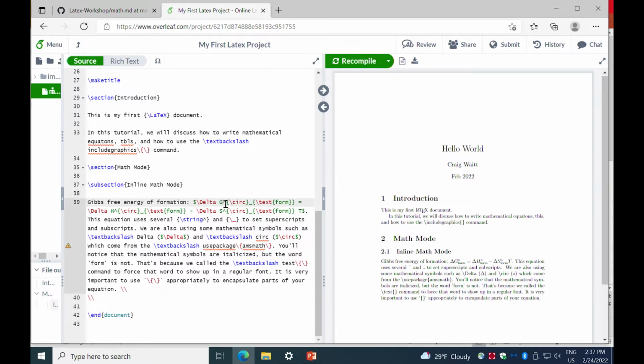The caret and the underscore are how we specify whether we want a superscript or a subscript in our math mode. And I've encapsulated everything that I want superscripted within squiggly brackets, and everything that I want in subscript within squiggly brackets. So here, that's delta G circle formation, delta H circle formation minus delta S circle formation times T. And so that's compiled here.